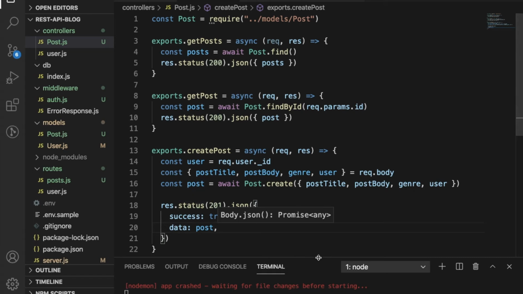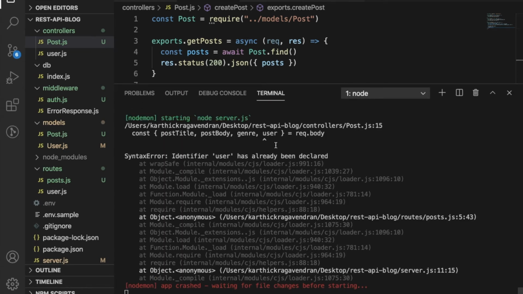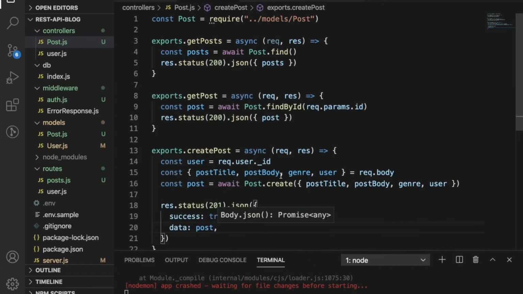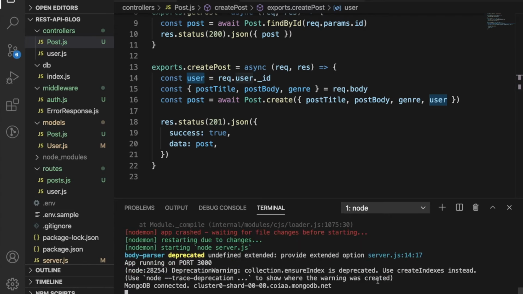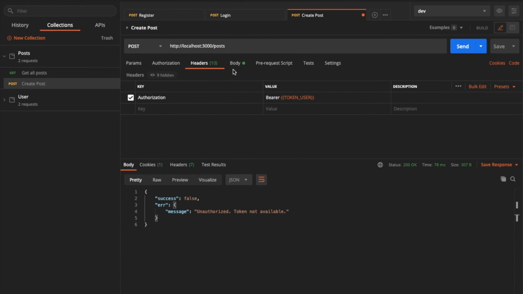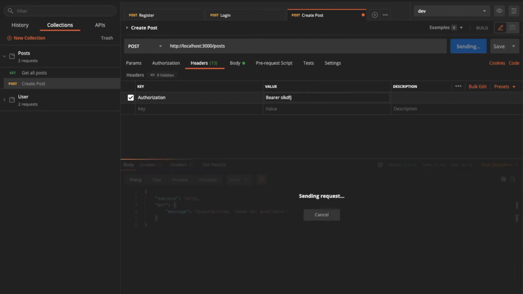This newly created post, the app is crashed, user has already been declared. Where? Controllers post line number 15, the user is already declared. Oh, okay, yeah. So we get the user from here, and then we just pass it here. Okay, so now let's just run this. We have the valid token here. I would also see a small, okay, let's pass a wrong token. Let's copy this and try this.